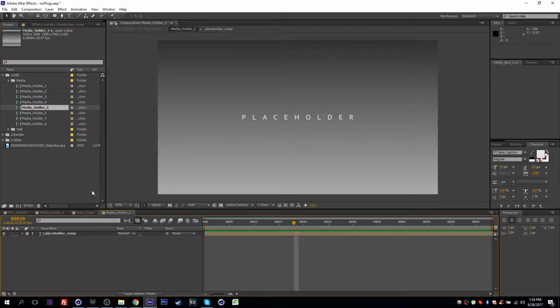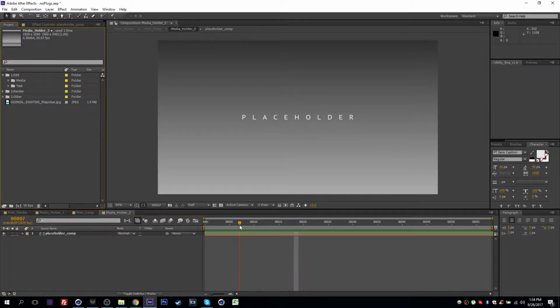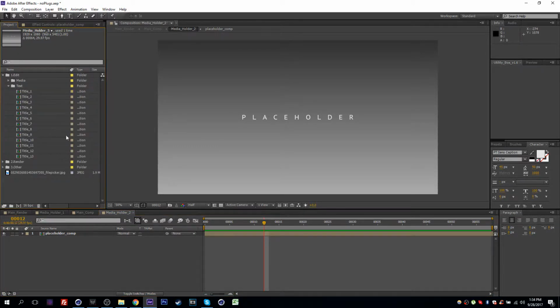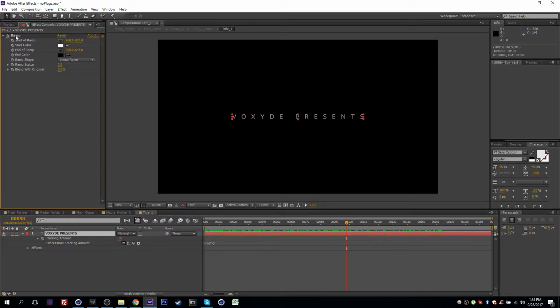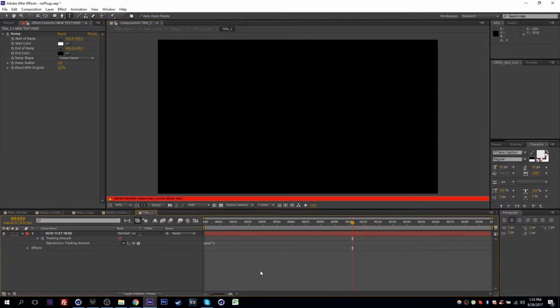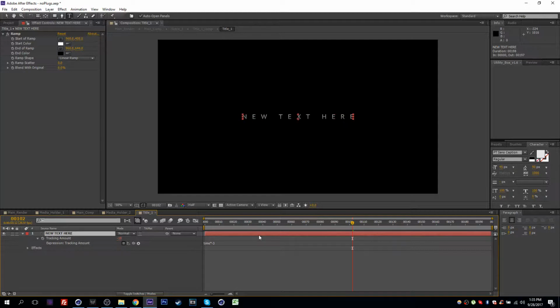Let's take a look at the text now. So the text, let's see, text title 1. Here we have it, and you can see it has some animation. Also if I select this layer and go to my effects controls, you can see that there's a ramp applied to it. I really recommend you edit the text by double clicking the layer and editing the already existing layer. So new text here for example. You don't delete this layer and make a new layer, rather you just edit the already existing layer to preserve animation and the ramp.